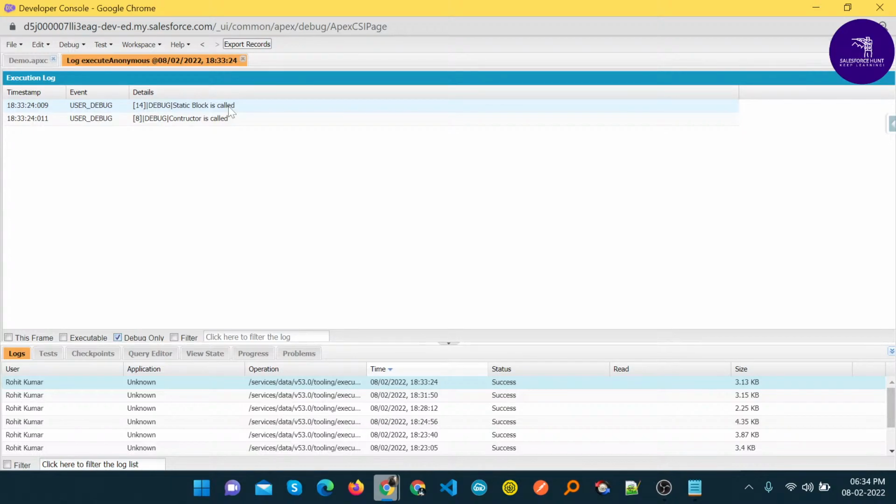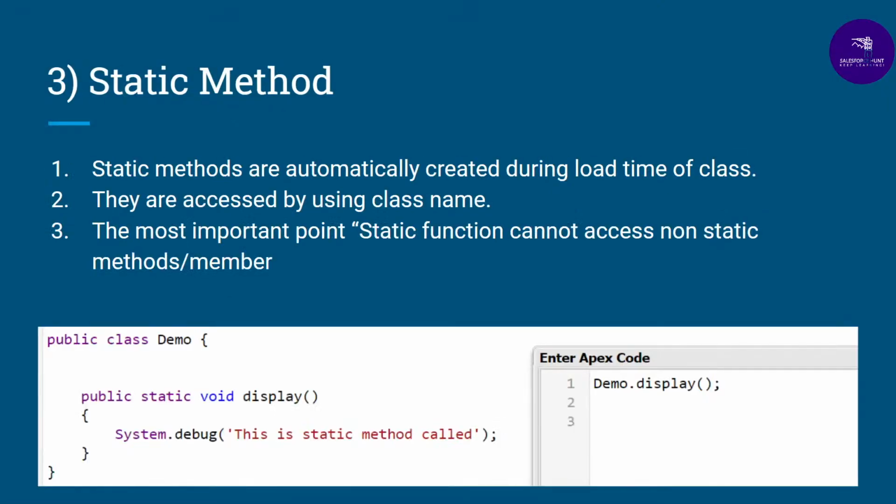So now we have a static method. How do we define a static method? Let me show you here. Static methods are automatically created during the class loading time. They are accessed by using the class name. The most important point: a static method cannot access non-static methods and members. Always remember, this is a very important point, right?